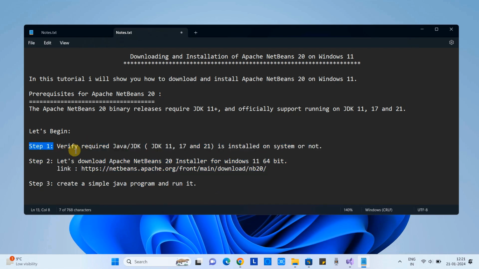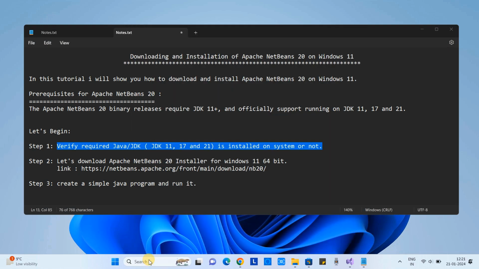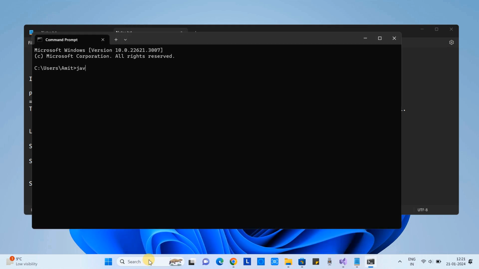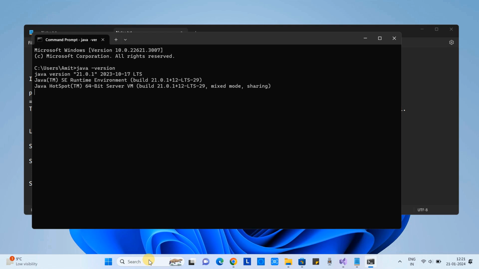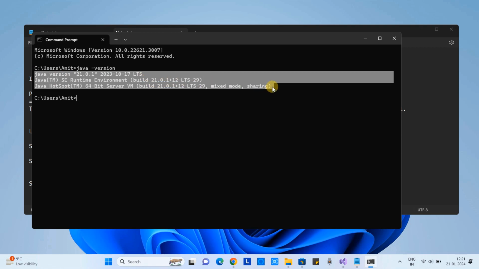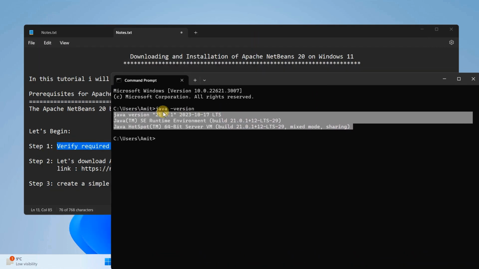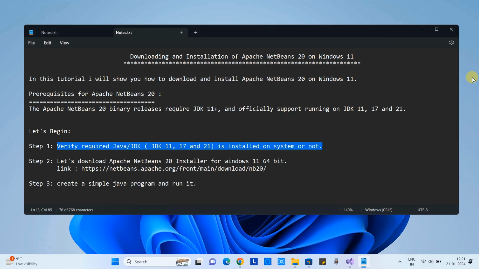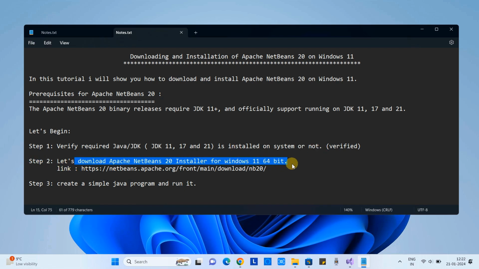First you have to check that you have JDK 11 or a later version on your machine. Just open the command prompt and type this simple command: java space hyphen version, press enter, and then you will see the Java version message, 21. You can see this machine has Java 21. So please verify that your machine has JDK 11 or a later version. Once you have verified, you can jump to step 2.